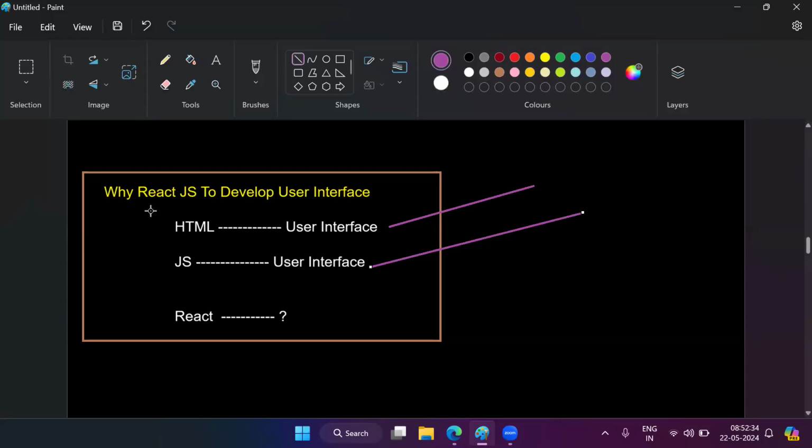And this is a very, very famous interview question. They will ask why you have learned React to create user interfaces, or why React is required to create user interfaces if you can create your user interfaces with HTML and JavaScript. So many times people have asked this question in the interviews for the freshers. Even for experienced people, they ask this question.